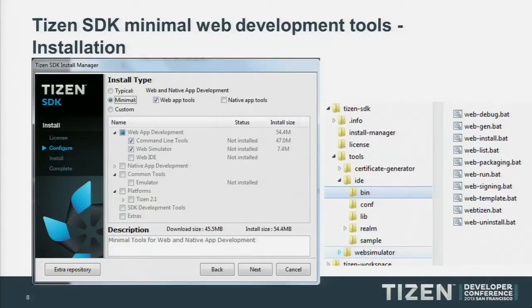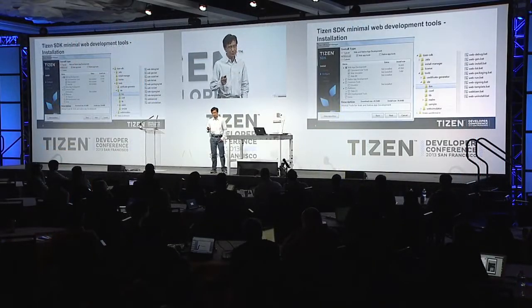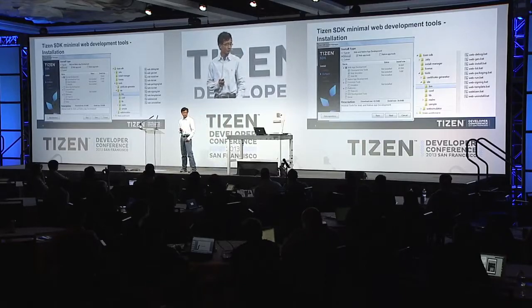So it will include the command line tools and the web simulator. For the native part, I think for the web app, maybe these minimum tools are much more important. Because for the native part, you always maybe need some IDE or Eclipse.